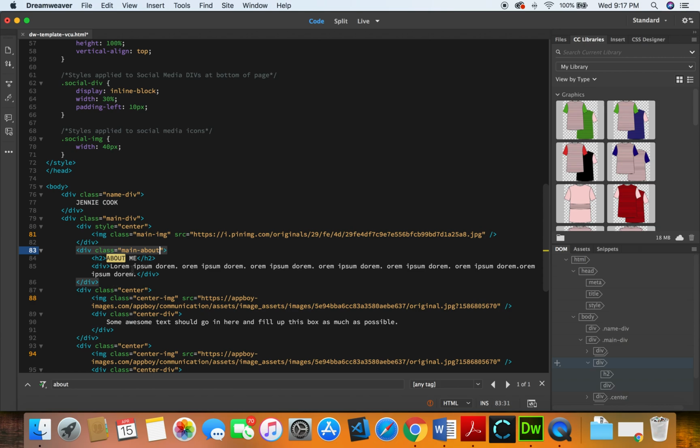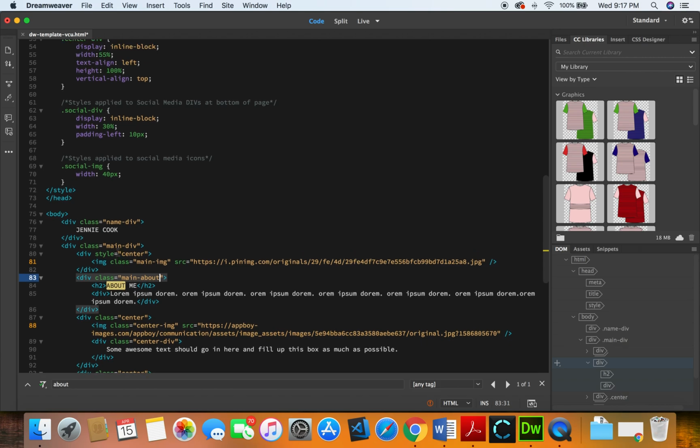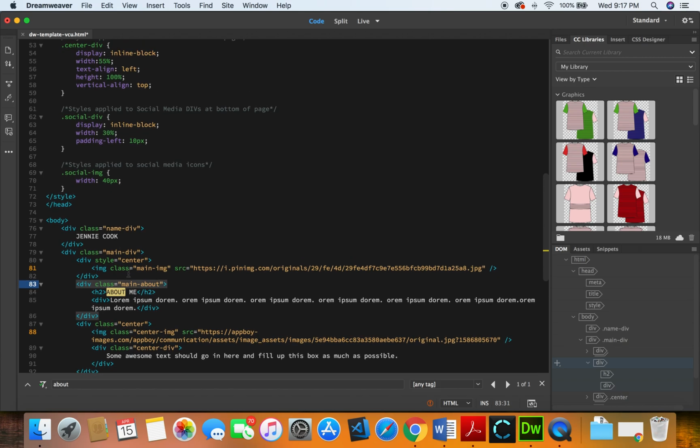But maybe I just want to indent one of these things, or I want to indent them differently. You know, I want one to come in a little bit and I want the other one to come in a lot. Then you might consider applying styling to these individually. Okay, but I'm going to go ahead and do it in this manner. So main-about. I need to add this to my CSS so I can start adding styling to it.